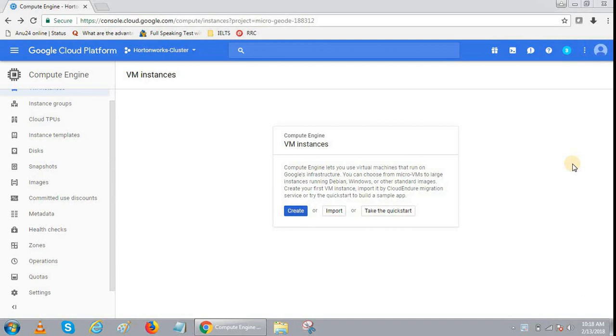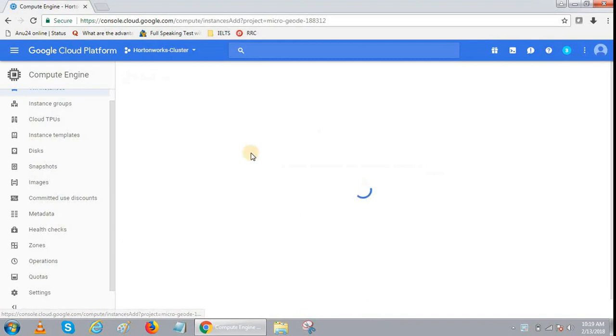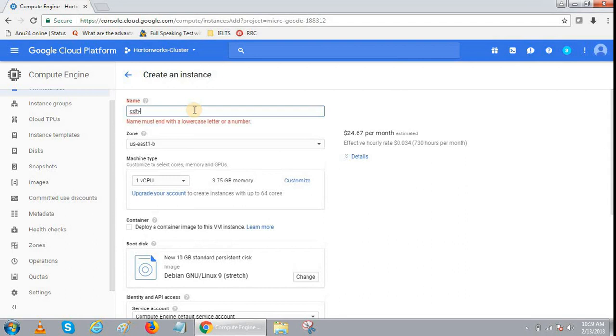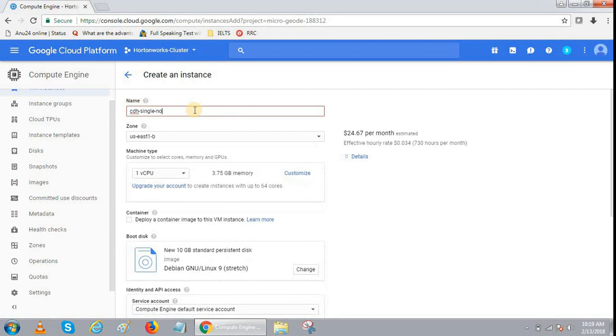So before that we are going to create a single node cluster on Google Cloud. I'm going to name it as CDH single node. Okay, I'm going to leverage complete free memory given by Google Cloud.